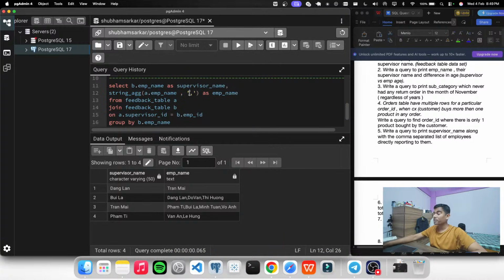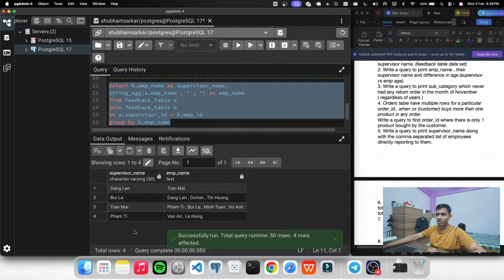If you want to be more specific and more precise, then give one space at the start of the separator and one space after it, and when you execute it, you get output like this. You will get a space and it will look more professional, but it depends on you, no worries. Okay, and this is how we have received the output.